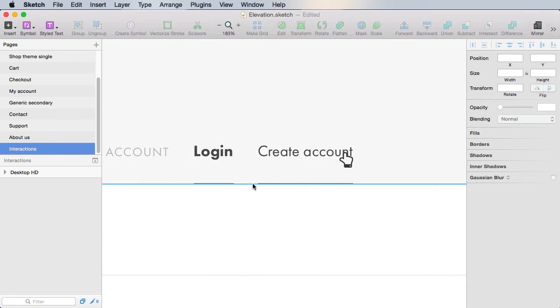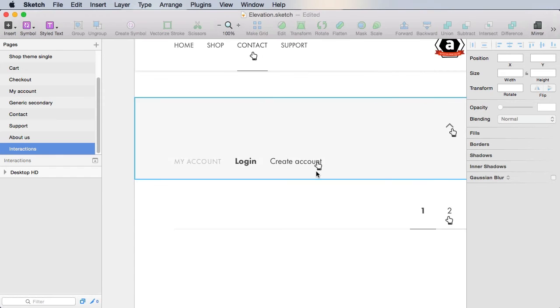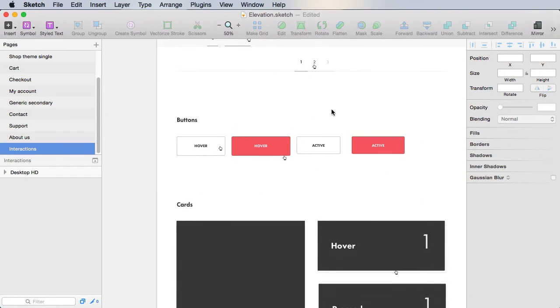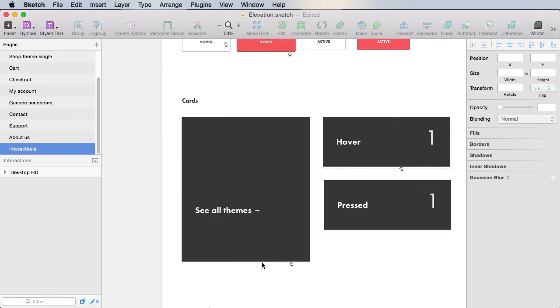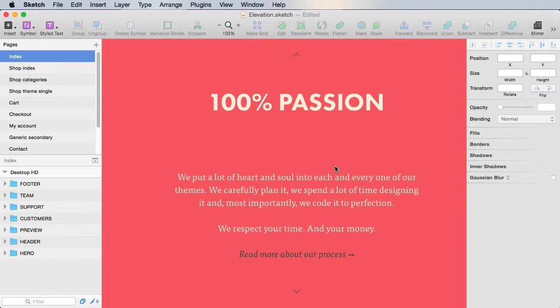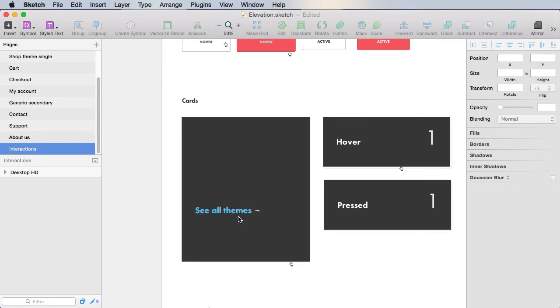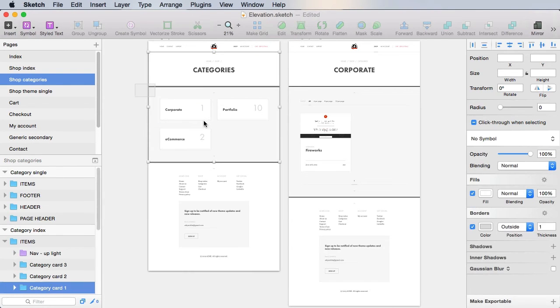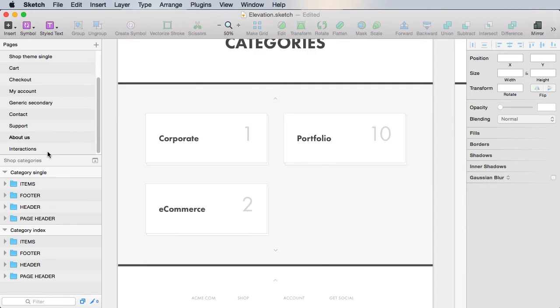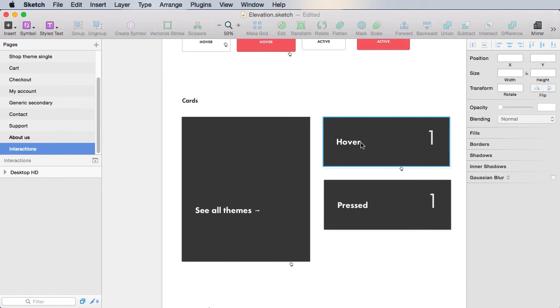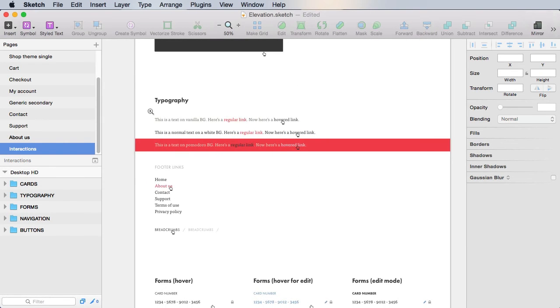And then our tabs, we can see how hover looks like. Same goes for pagination, buttons, cards. So for example, this card right here that says See All Themes. Yeah, if we go back here, we can see how it looks like when we hover on it. And also, these are the cards from the categories. So these cards here, yeah, we can find there are different states here, one for hover and one for pressed.